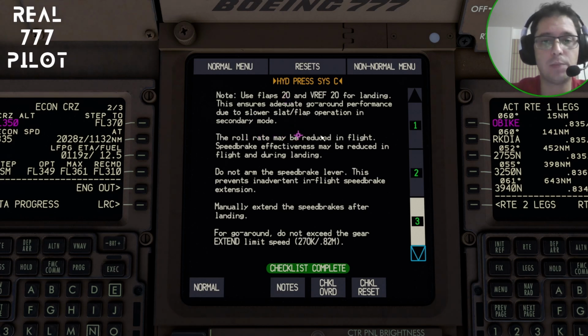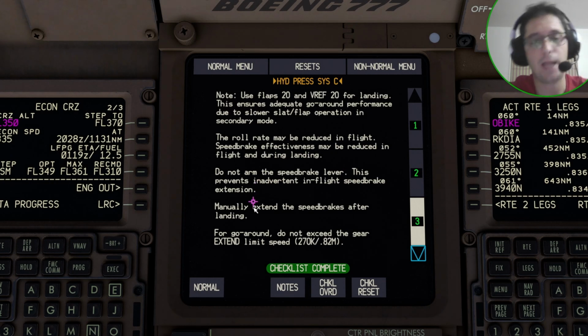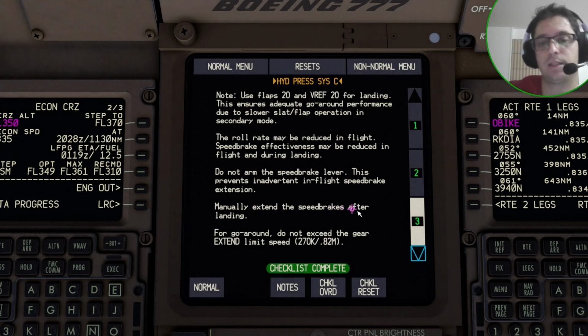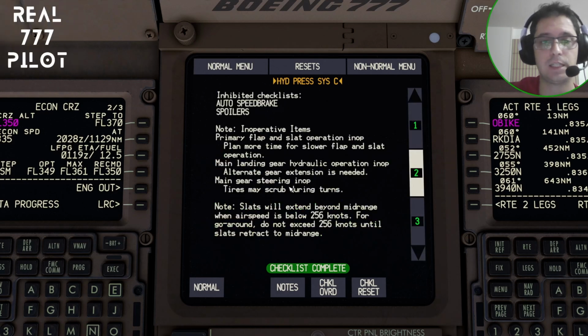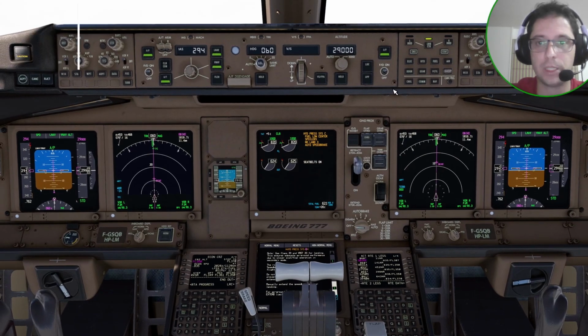The roll rate may be reduced in flight. Speed brake effectiveness may be reduced in flight and during landing. Do not arm the speed brake lever. This prevents inadvertent in-flight speed brake extension, and manually extend the speed brake after landing. For go-around, do not exceed gear extend limit of 270 knots, Mach 0.82, because if you extend the gear using alternate gear extension, you cannot retract the gear. Okay, so the hydraulic pressure system center checklist is complete.